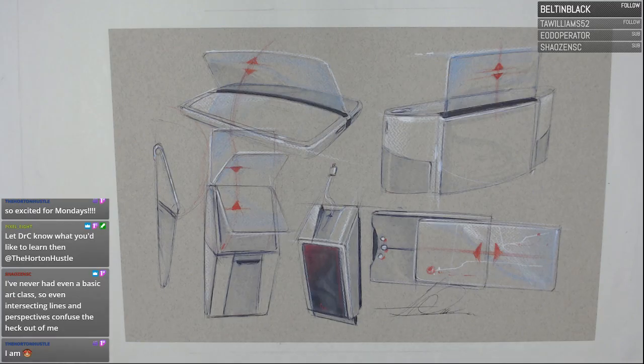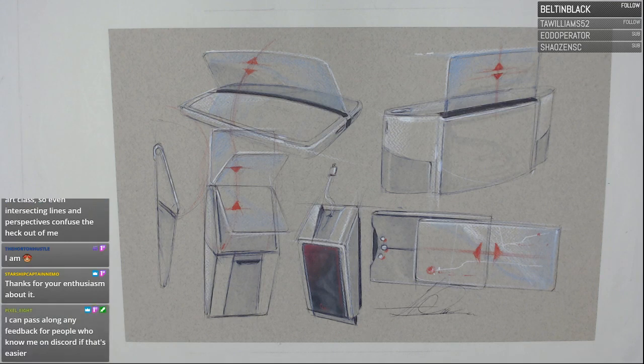I got a question here from Shozan. I've never had even a basic art class, so even intersecting lines and perspective confuses the heck out of me. Well, maybe that's something we can work at, Shozan. If that helps you at all, that's really something you'd like to look into, we're more than happy to do that. I mean, perspective has become the real evil sister of the whole creative process. But if you understand how simple it can become and how to utilize it, and how to work with it as a building block, it's absolutely amazing.